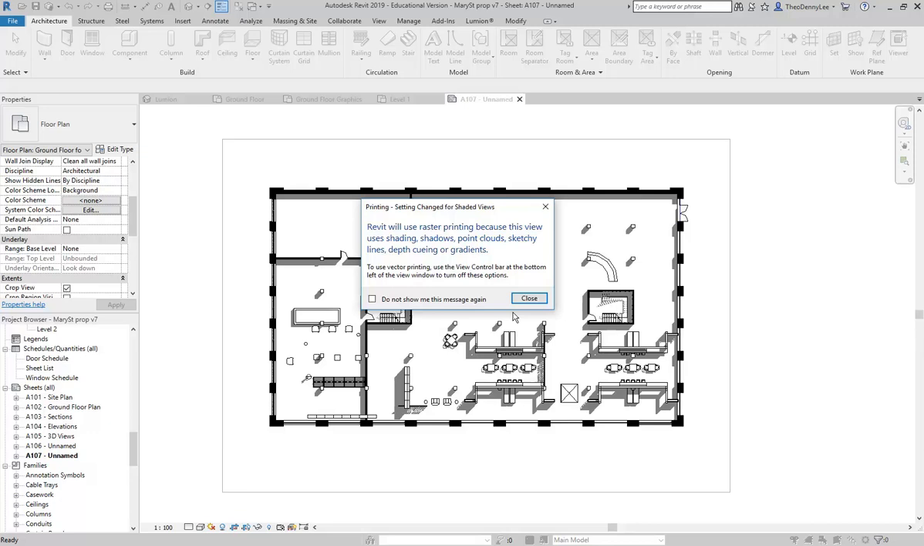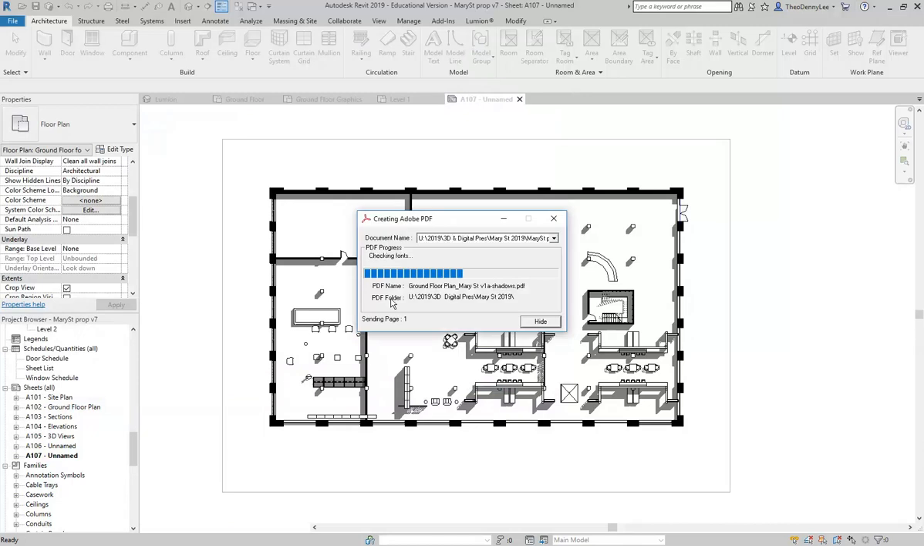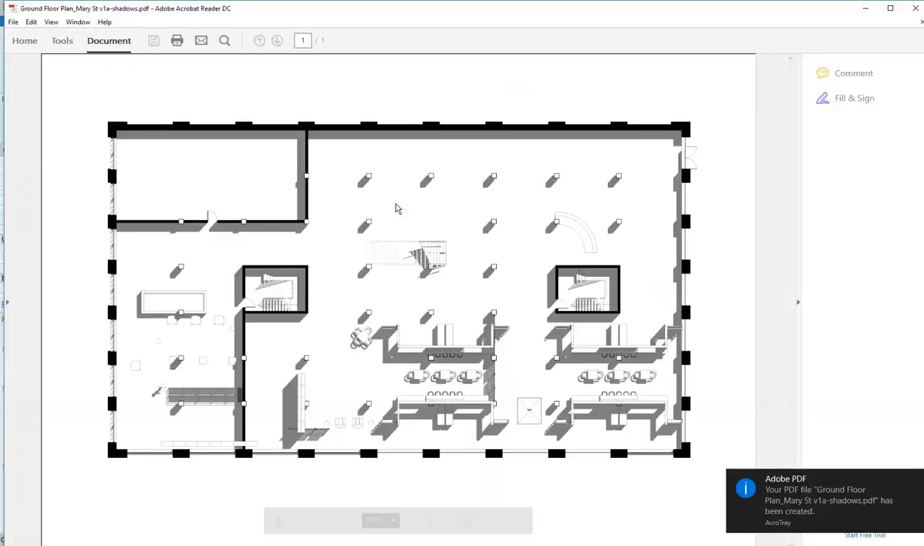That's okay, I know that's what I'll need to work with, so I'll just hit close there. There's nothing I can choose here. It's just information, a message you accept. Here I'm going to give it a new name and put shadows in the name, so I know this is the one with the shadows. Save. Okay, so there we are. We've got a special version of our plan with the shadows.